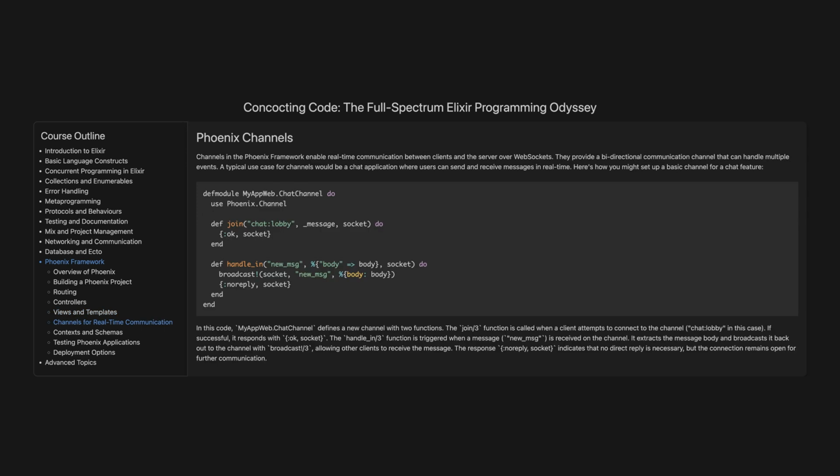Channels for real-time communication. Channels in the Phoenix framework enable real-time communication between clients and the server over WebSockets. They provide a bidirectional communication channel that can handle multiple events. A typical use case for channels would be a chat application where users can send and receive messages in real time. Here's how you might set up a basic channel for a chat feature.